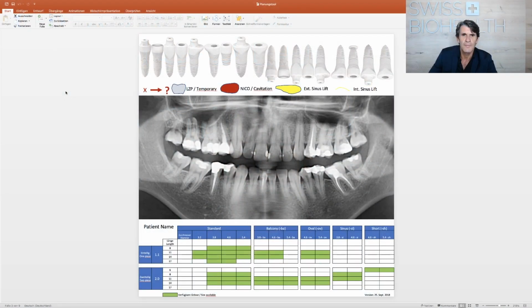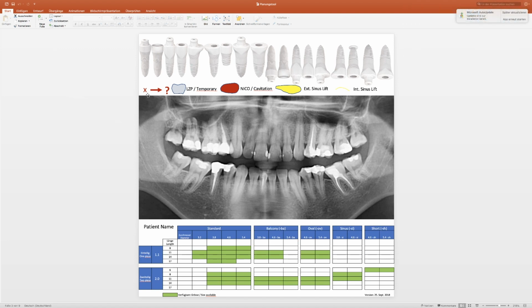In this webinar I would like to explain to you how you can use the planning tool and how you can use PowerPoint to do the planning for your patients. What you see here is the planning template on the original PowerPoint background. We have already inserted an X-ray that we want to use in our example today. And now I would like to explain to you what you need to do.